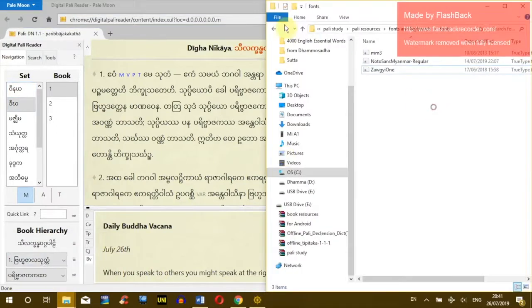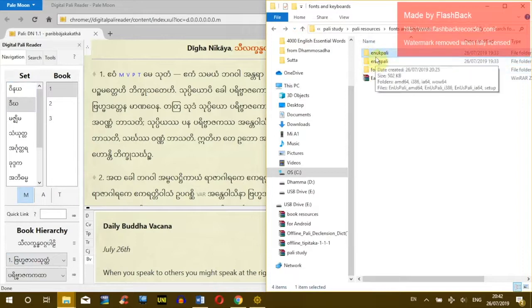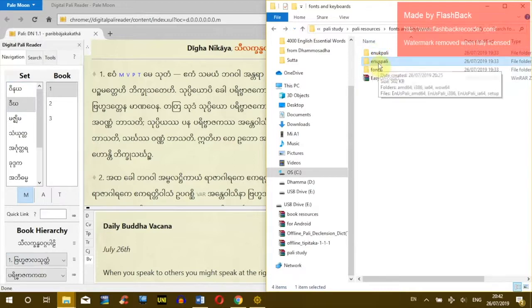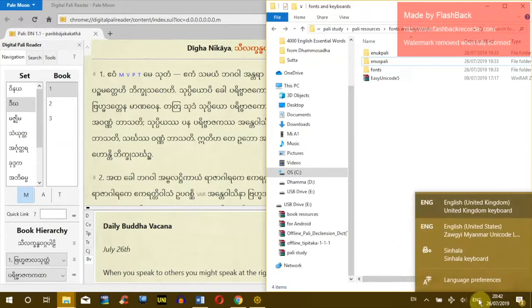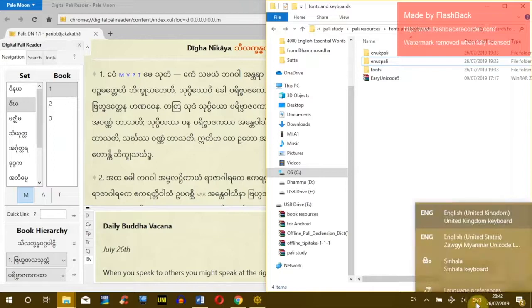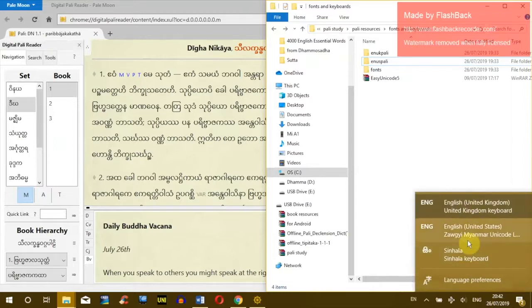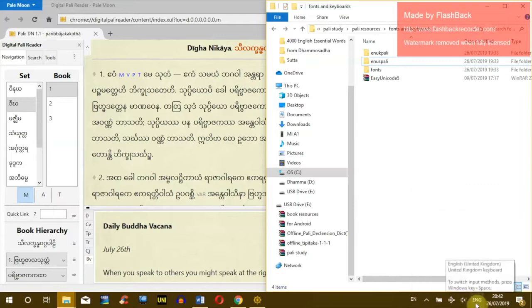So here you can see that I have included two different keyboards. One is English UK Pali and one is English US Pali. So this depends on whatever language you have for your system. Here we go to English, I mean to the keyboard. If you have only one language on your laptop, then this will not show here.